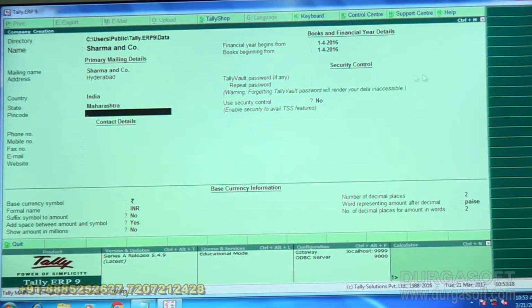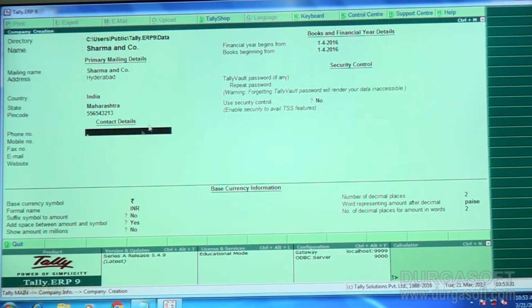Okay, next, pin code. What is meant by pin code? According to the state you have selected here, we need to select the pin code. So select any pin code here. Next, contact details. These all are the mailing address, and next these all are the contact details.